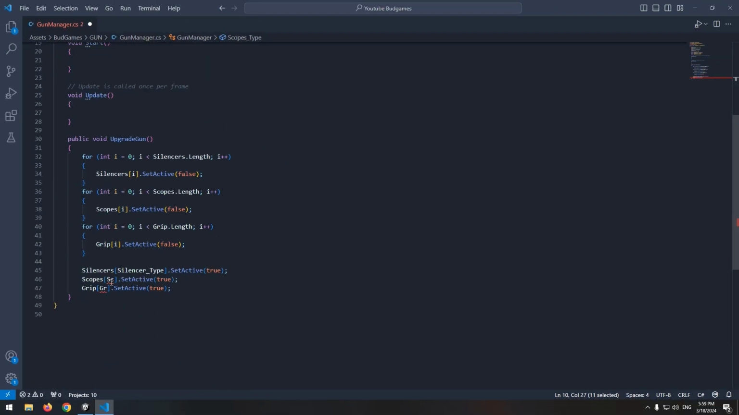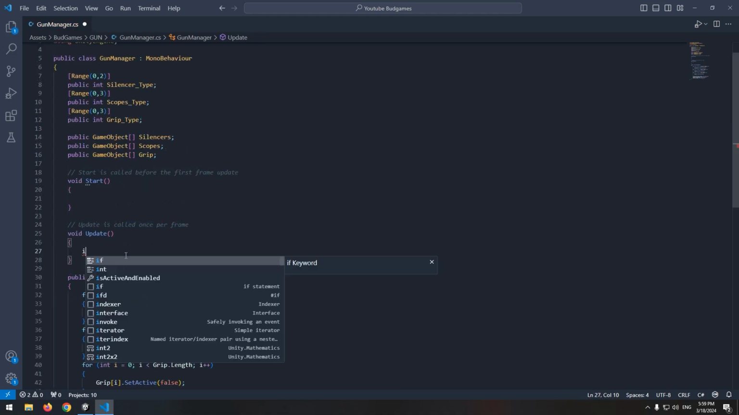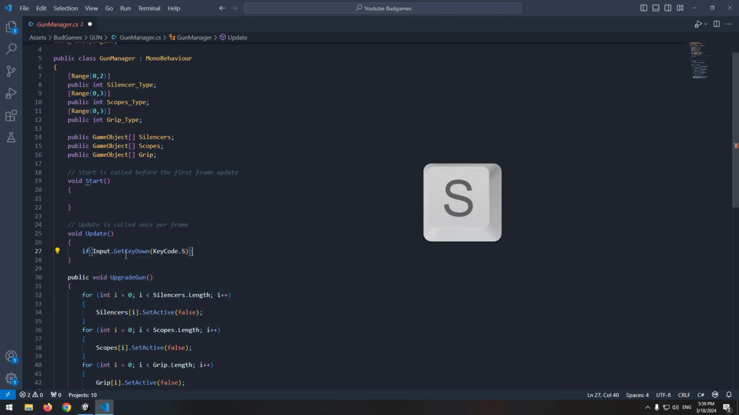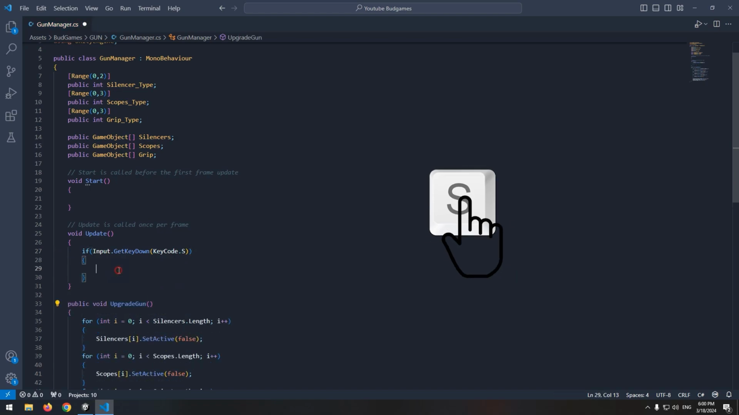And put the defined integers in brackets. To test this method, in the Update void, write if Input.GetKeyDown KeyCode.S, meaning when the user presses the S button, then the GunUpgrade void executes.